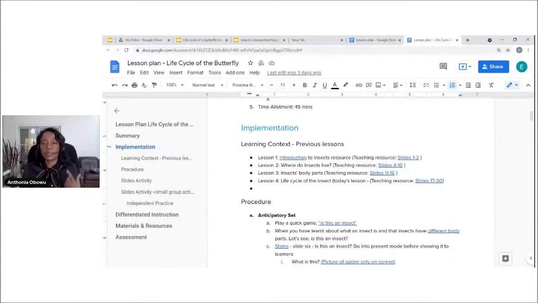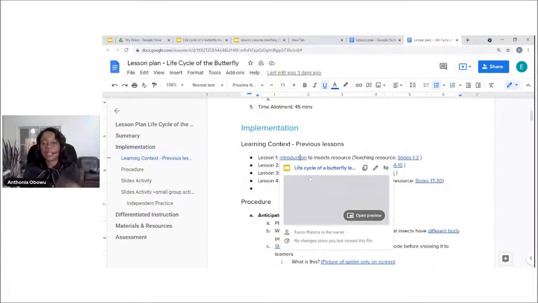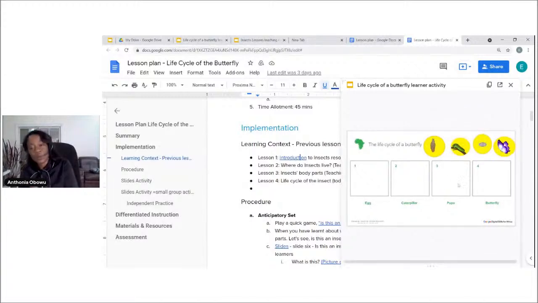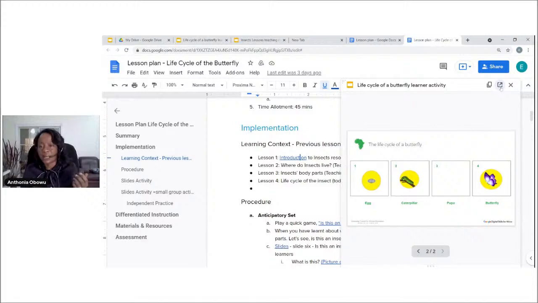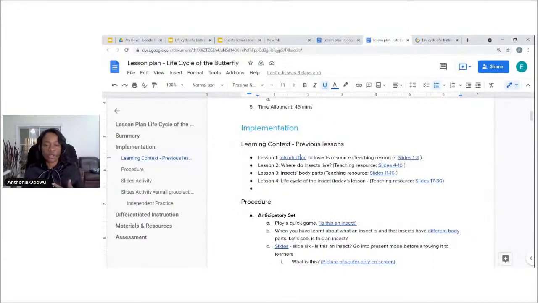And then you can notice that there is some text highlighted in blue in here. For instance, you have introduction. These are simply hyperlinks that take you to other resources that you would want to use in the course of this lesson. So I'm just going to click on one of these hyperlinks, and then that's the introduction. I can choose to open this in preview mode and go through all the slides that I want to go through, or I can choose to open it up in another tab in the course of my lesson.